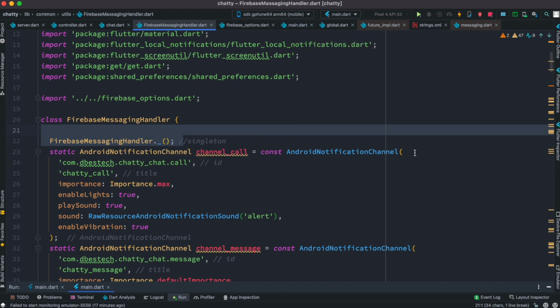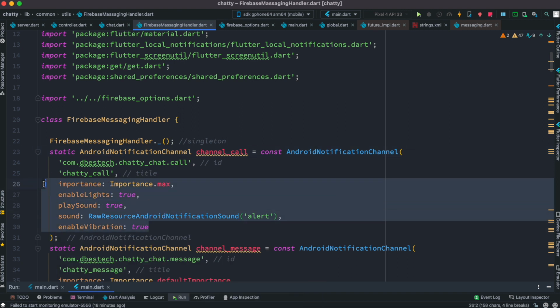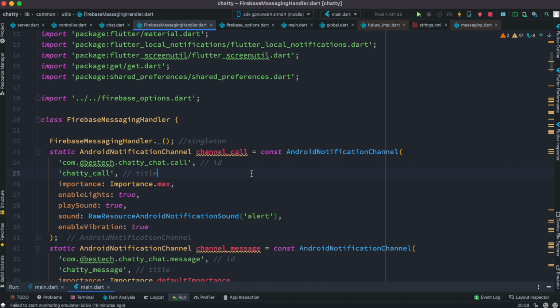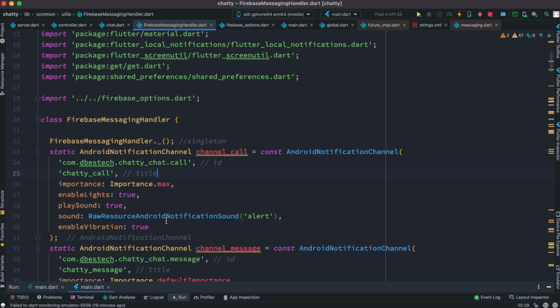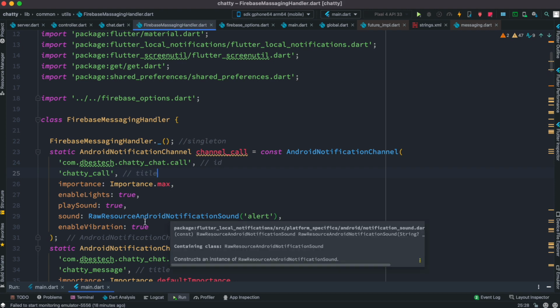Now, inside this, you'll see that we have this Android notification channel. If you want to create a channel, you have to use this constructor, which is called Android notification channel. Inside this, you have to give it the channel ID and the channel title or name. The rest of the things are pretty basic. One thing we should take care of is the sound. Over here, we are going to play a raw sound, I mean, our own customized sound. So that's why we have used the class called raw resources Android notification sound.